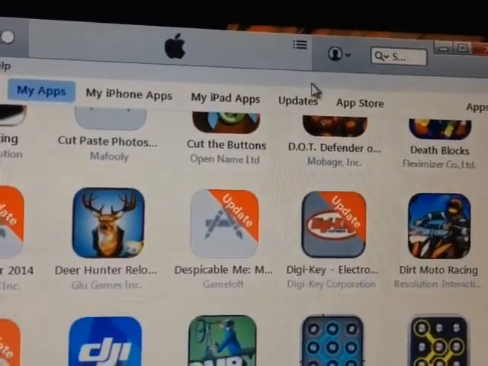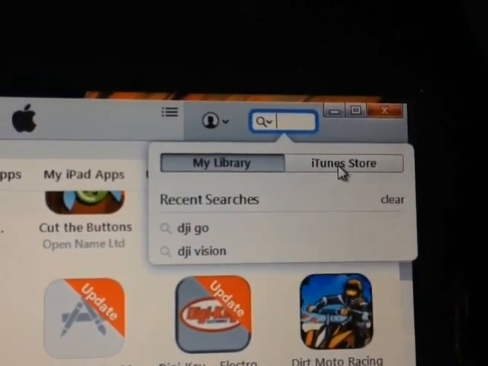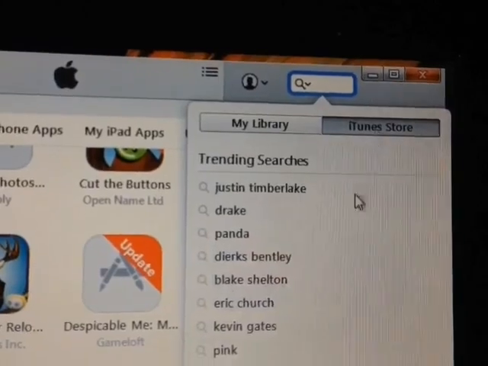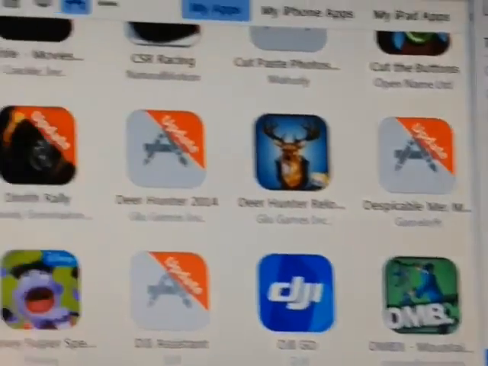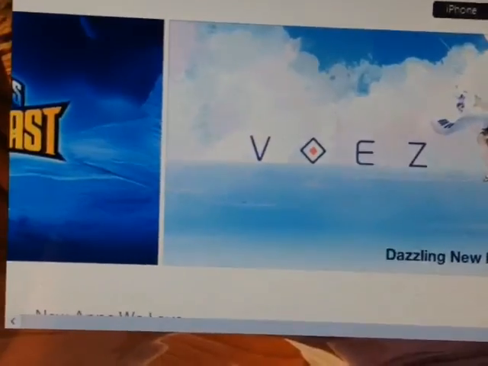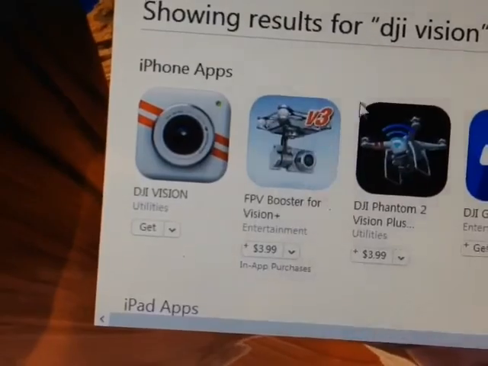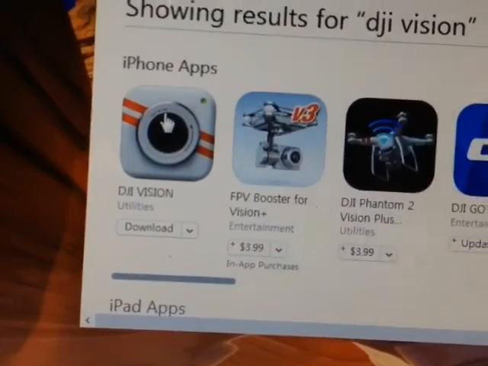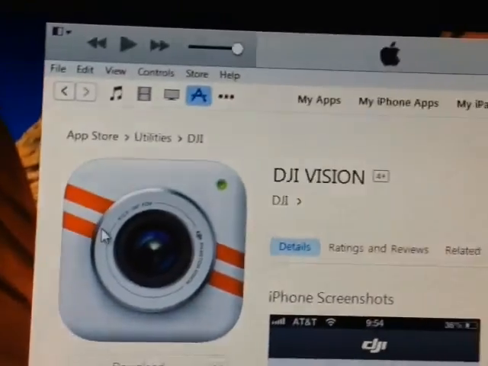So our next step is to go to the iTunes store and search that same app. In this case, we're going to be searching the Vision. So here's Vision. When it comes up, you're going to want to get to the download screen. You're going to want to choose the app that you want, in this case, the Vision, obviously. So this is the screen that we're going to want, the download screen.